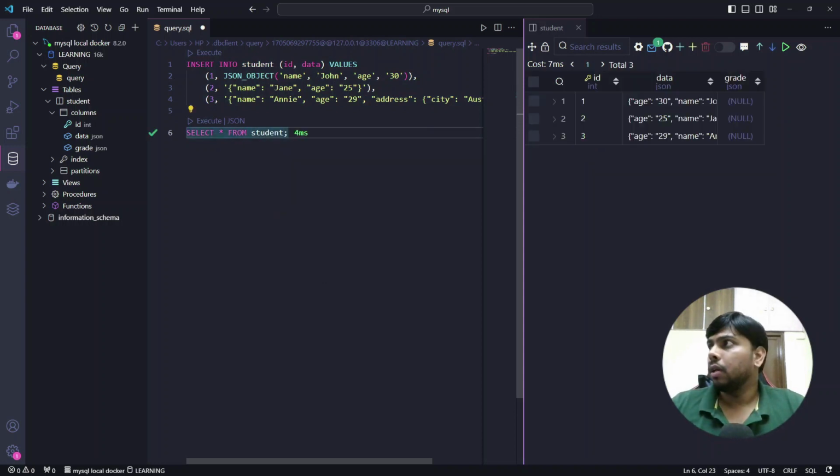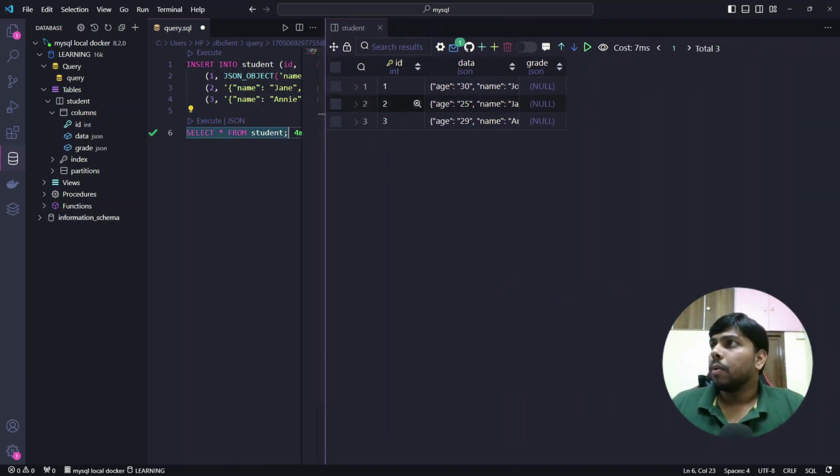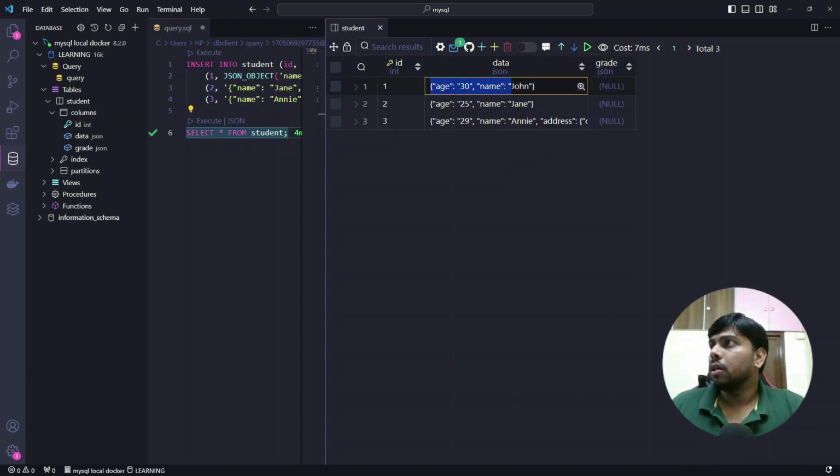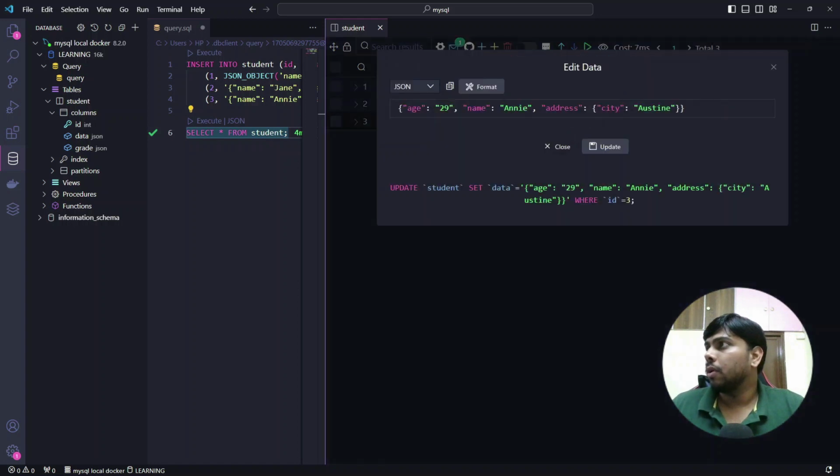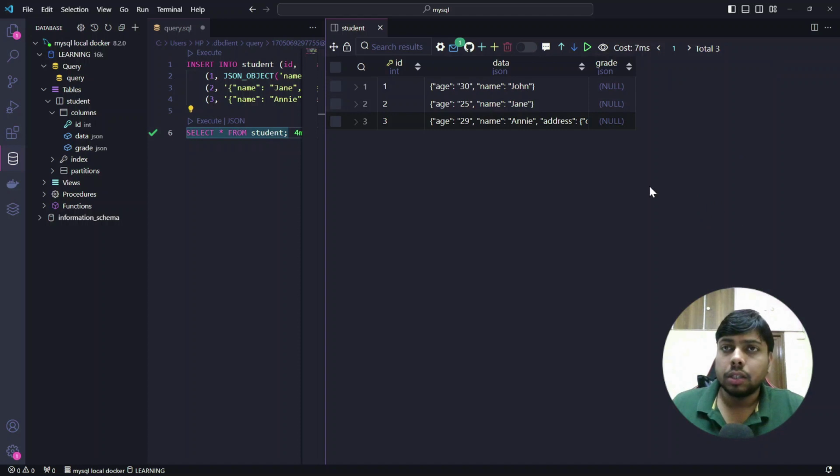If I run the query, you see here we have ID 1, 2, and 3, and we have the JSON data. Age 30, and name is some value. Here also age and name, here also age, name, and address. If I click on this plus hover icon, you can see the JSON object that is available here. And the grade is null because we have not inserted grade into this table column.